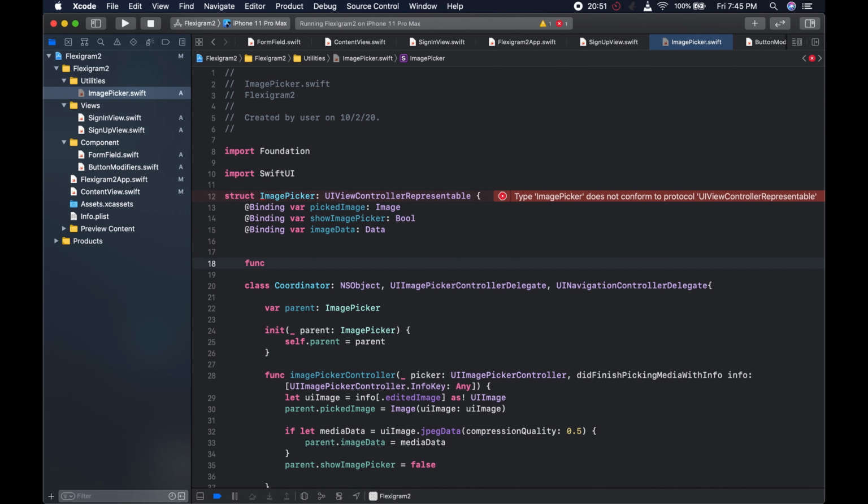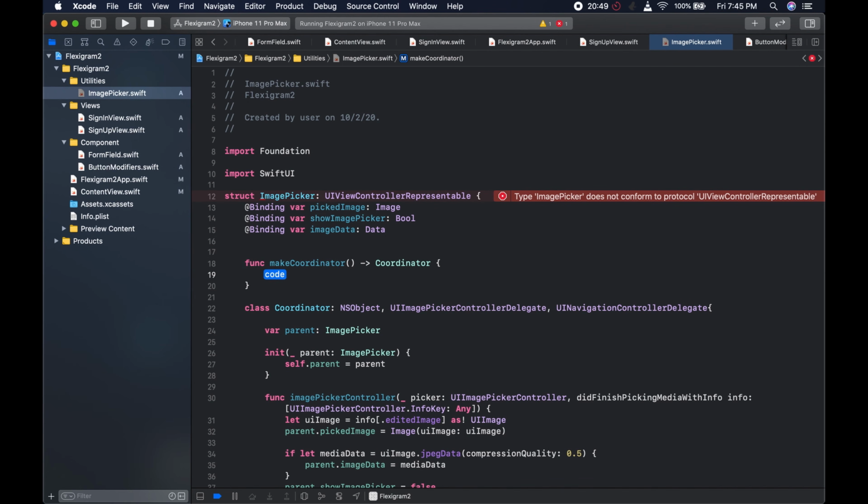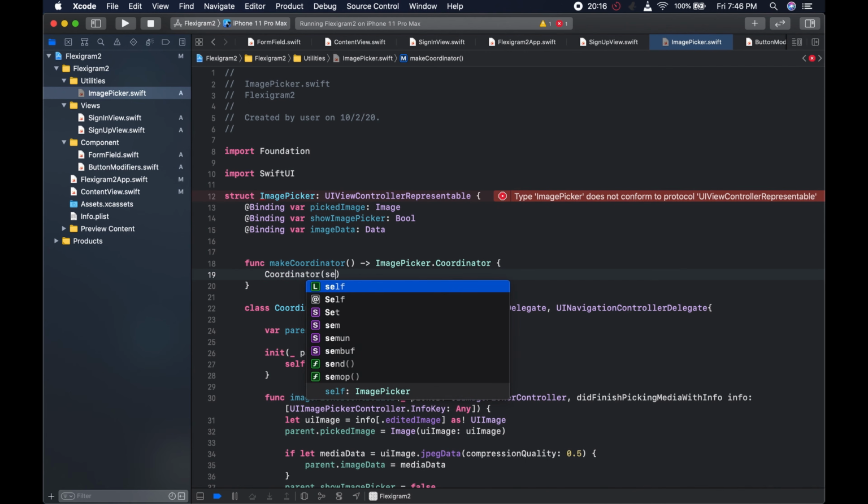And for that, we could come here and say func makeCoordinator, and we're going to say ImagePicker.Coordinator, like so. This allows us to implement the necessary delegates or data sources of other classes. So we just say coordinator and pass in self, like so.